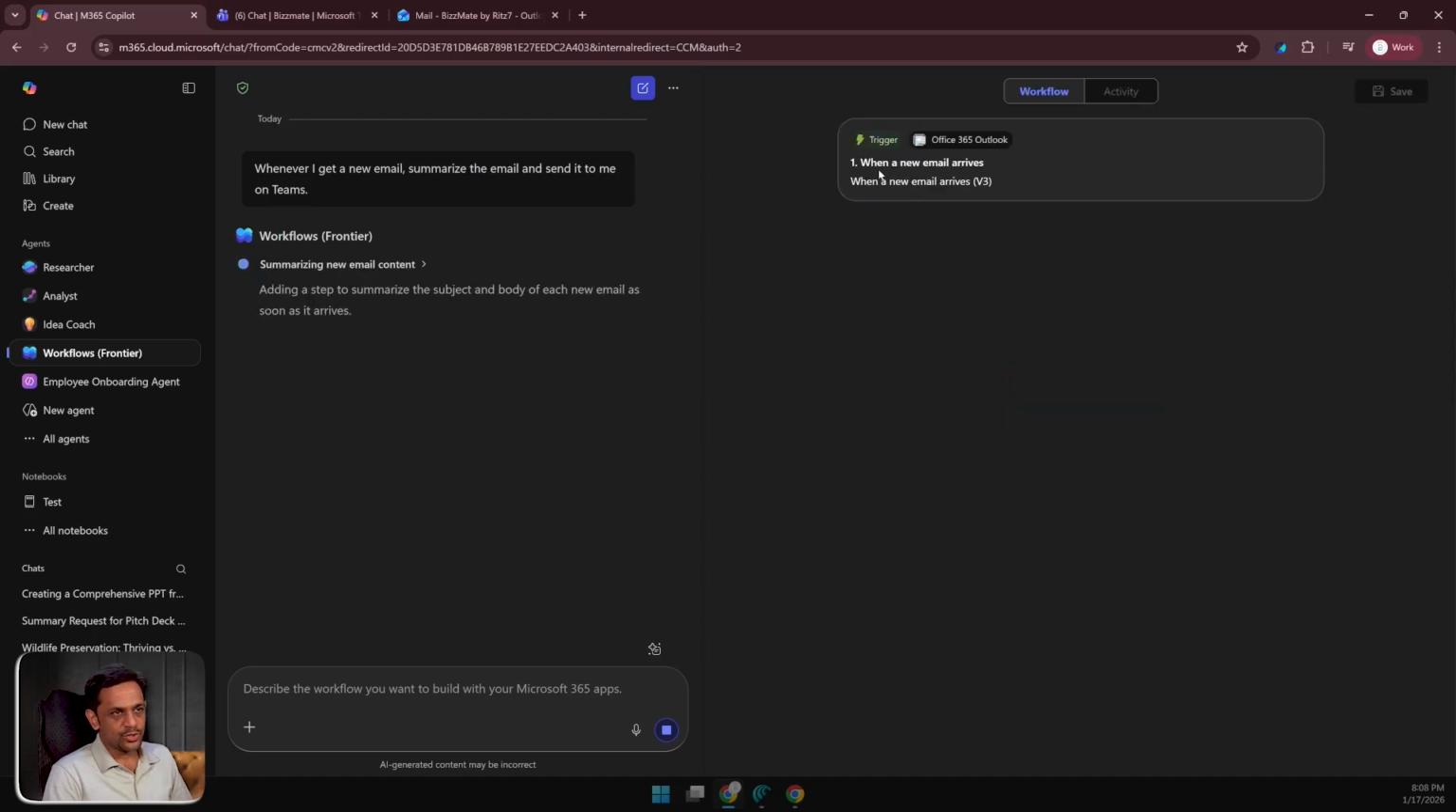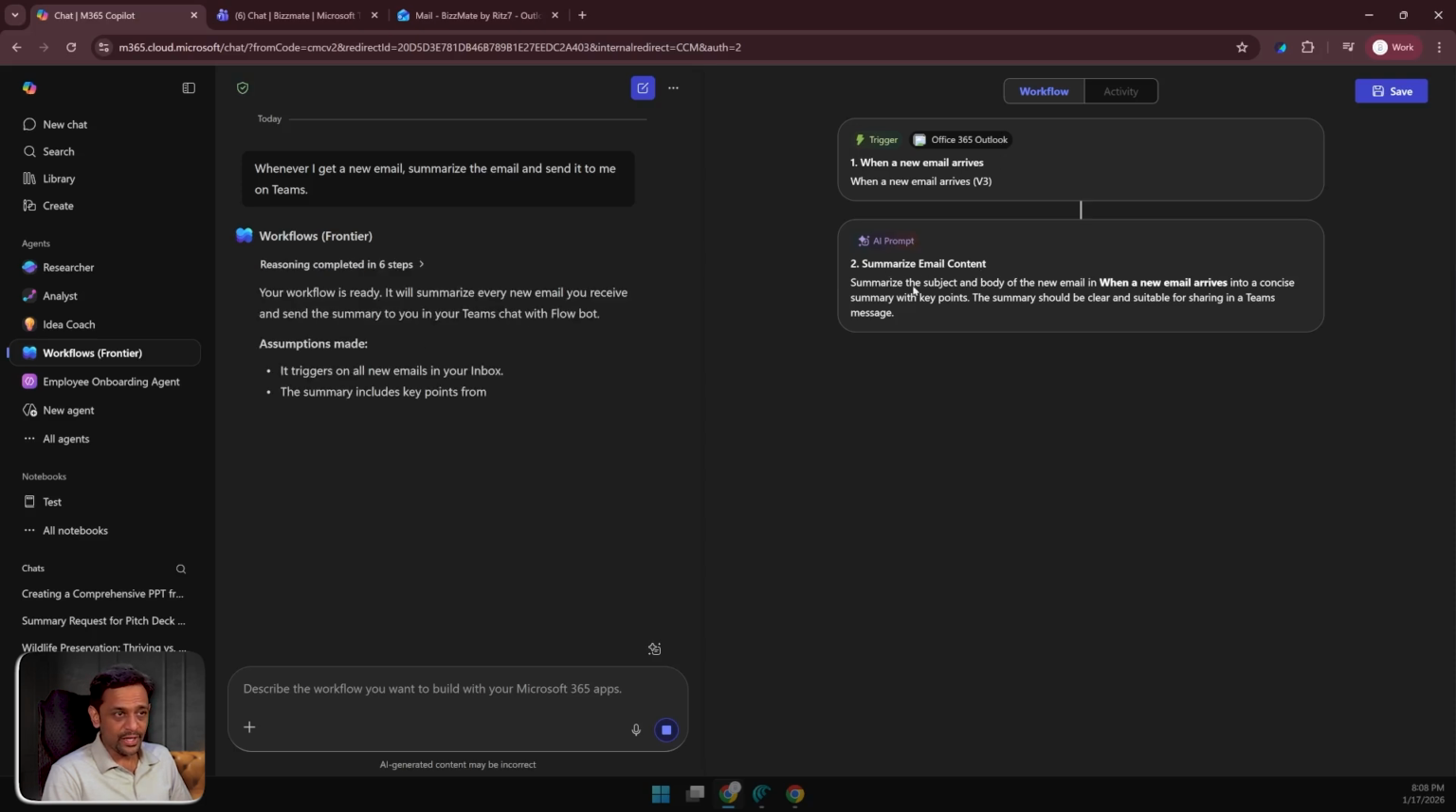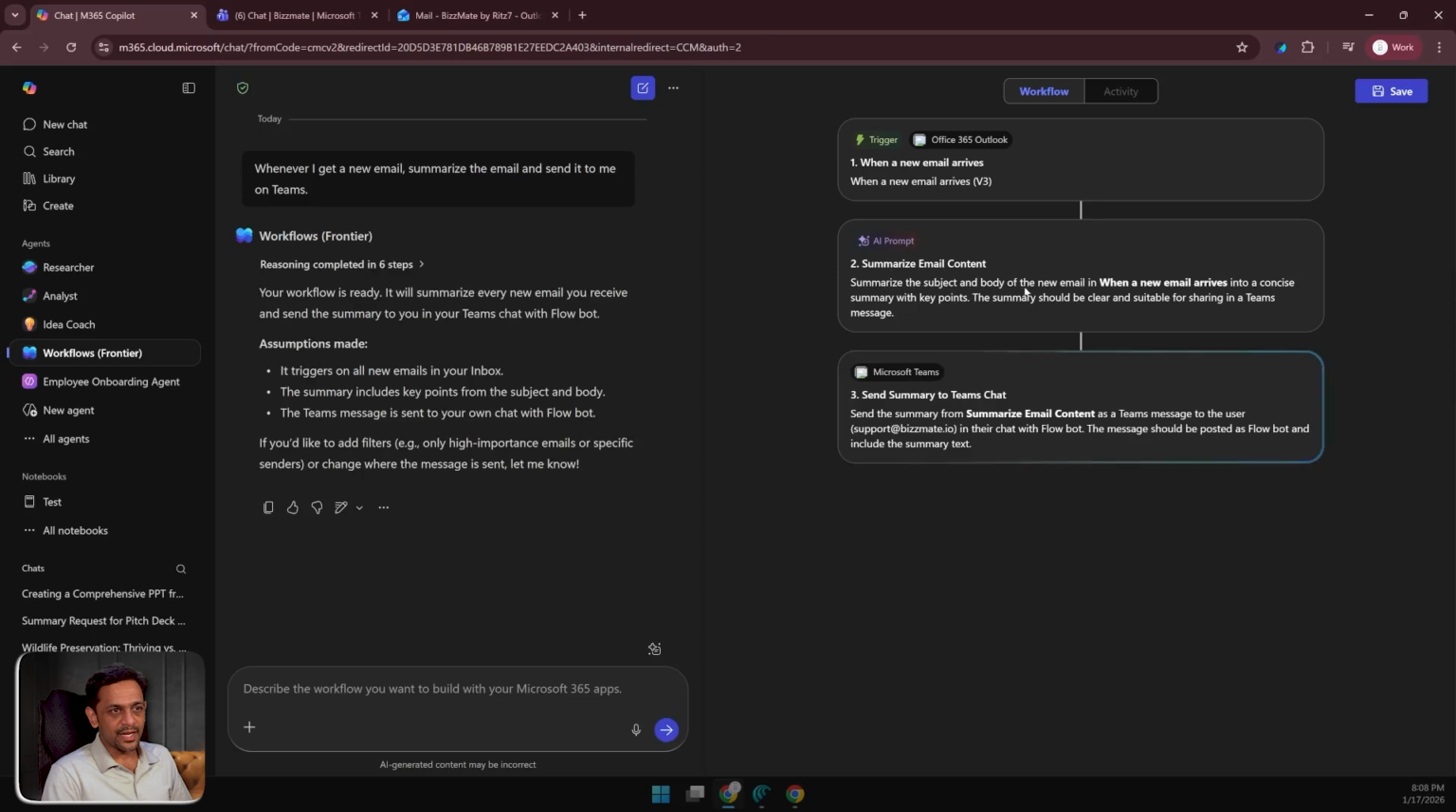Let's wait. Okay, so this is the trigger when a new email arrives, which is Office 365 Outlook. Then we have the AI prompt, summarize email content. So this summarizes the subject and body of the new email into a concise summary with key points. The summary should be clear and suitable for sharing in the Teams message. Next one is Microsoft Teams, send summary to Teams chat. Okay, so we have the details over here.